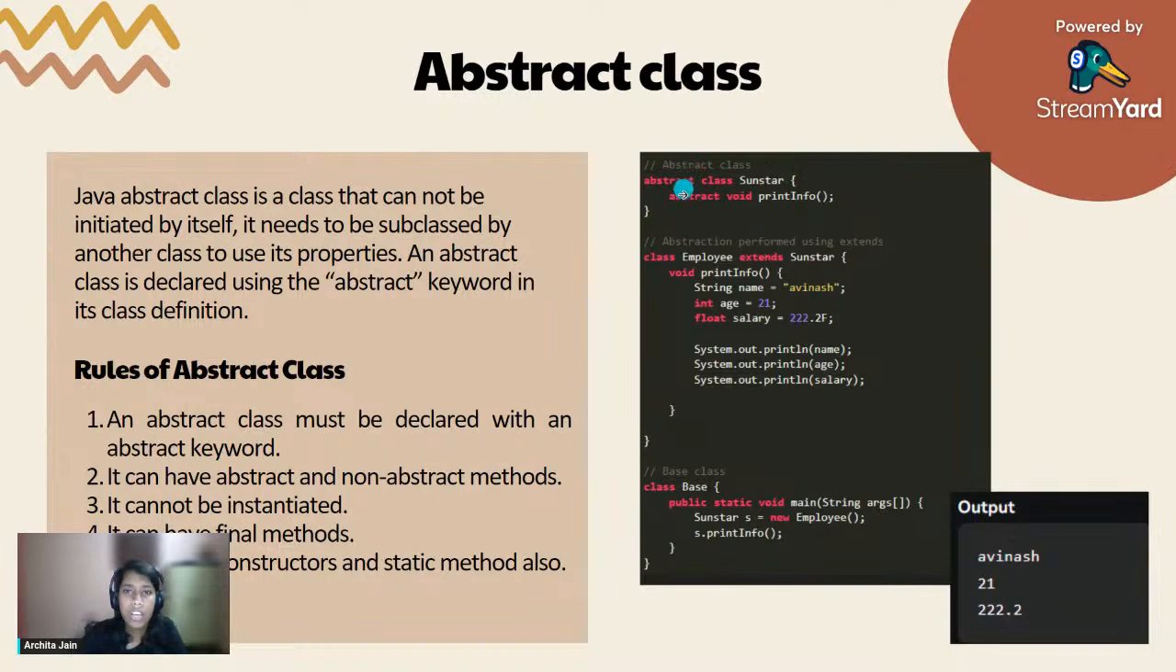In this example, we have made the abstract class, that is Sunstar, and afterwards Sunstar is being extended. I'll let you know what extends means in the next slide maybe. Extends is basically used when we inherit, and inheritance I'm going to be covering, right? And I'm giving the values of name, age, salary, Avinash, like these are the salaries, and then I'm just giving the output of this, right?